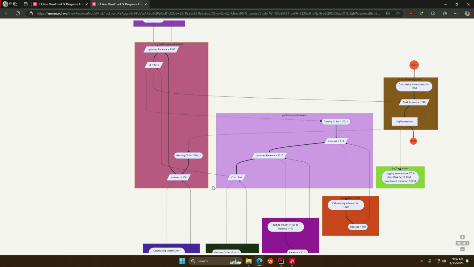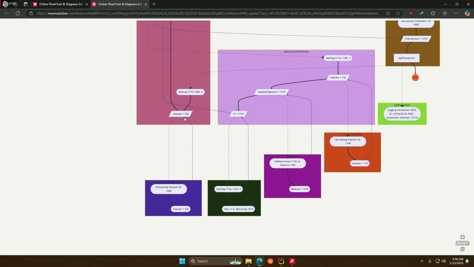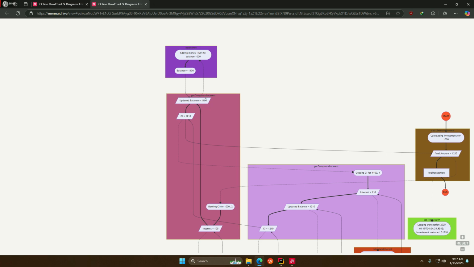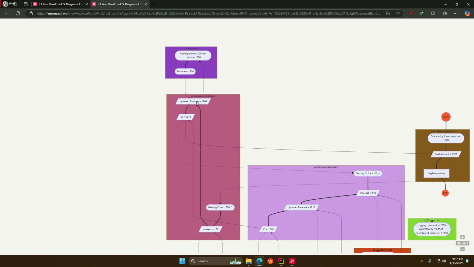And if you want to look at the implementation of this function call, we can follow this dotted arrow, and we can see that this is a function call to calculate interest, and it's calculating the interest for 1000, and it's returning back 100. And then the same goes for update balance. This is a function call whose return value is being used, and we can follow the dotted arrows to go into its implementation and follow the flow.